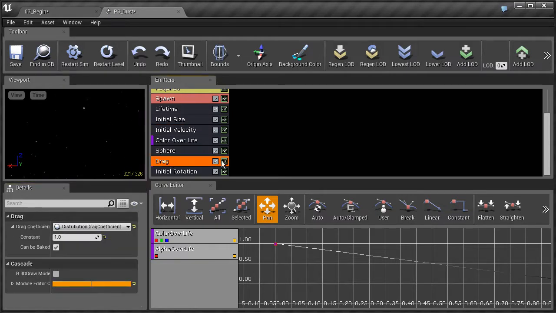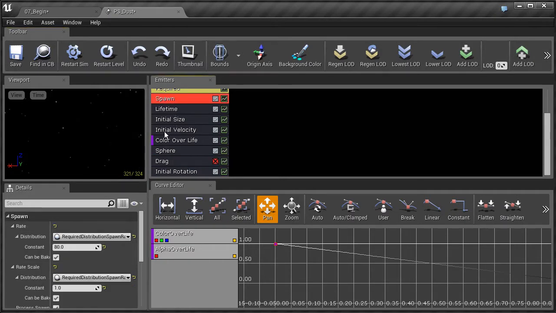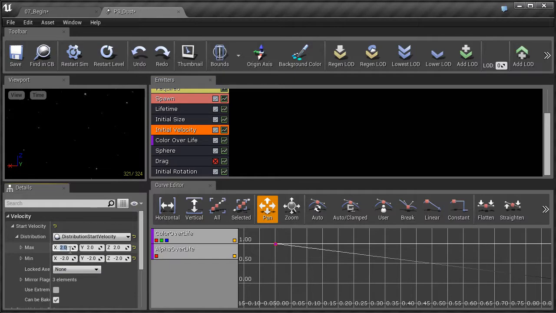And that drag, if we turn that off, let's restart our sim. What the drag does is it allows the speed to come out at an initial velocity, and then the drag slows it down over its life. Okay, so if I came in and set initial velocity to maybe 5 and then -5, you can start to see some of those moving around a little bit more. Okay, it's kind of giving us the result I'm looking for.